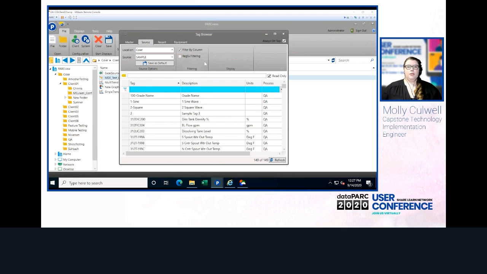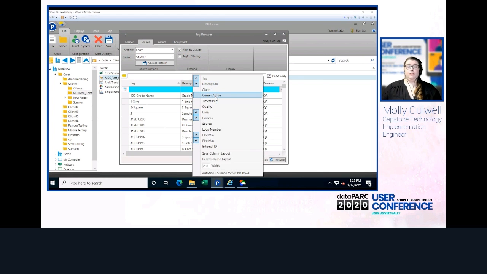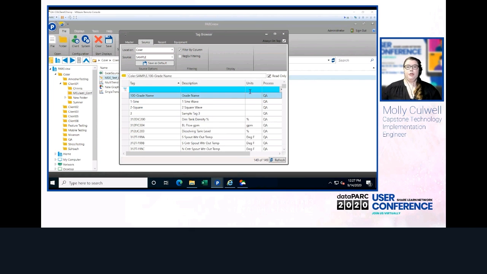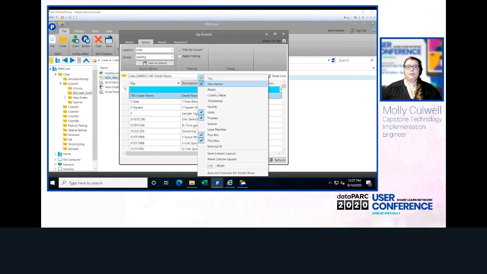We've also moved some of the items down into the header right-click menu. So we have the option to show the current values, the most recent timestamp, and the quality. So when you click those, a new column will appear, and it will show you the current values for those tags, the most recent value. And then we have the alarm option.